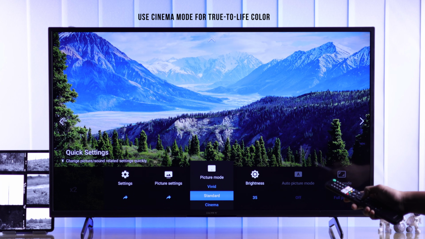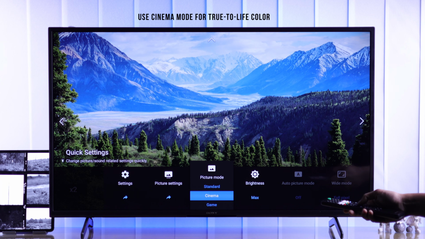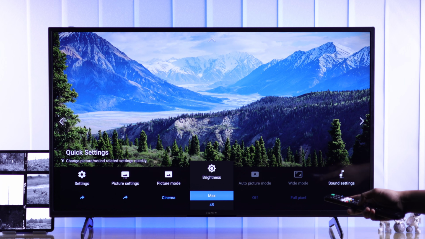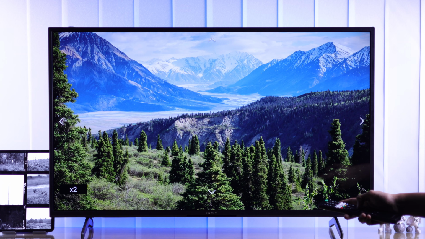It will be set to standard by default, but if you want to view movies and TV shows the way intended, switch to cinema mode. After choosing cinema, the brightness may go all the way down to 5, so make sure the brightness is set to max. Now we can go to picture settings.